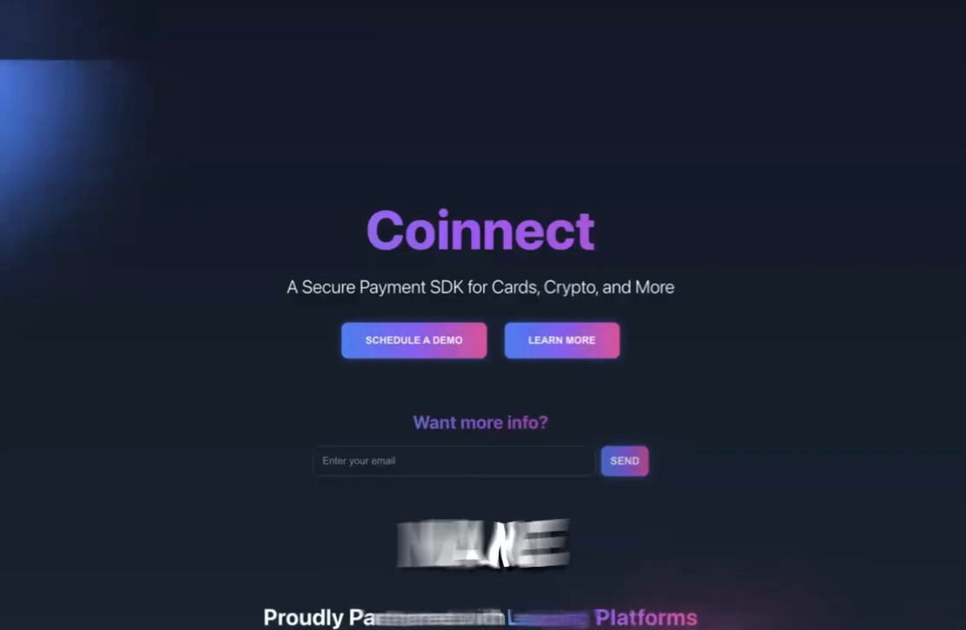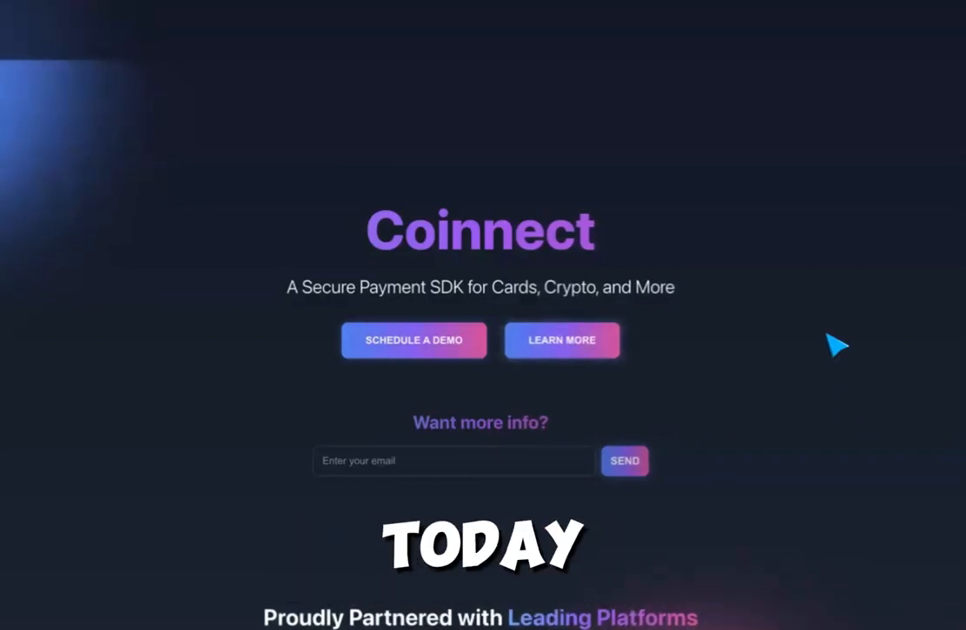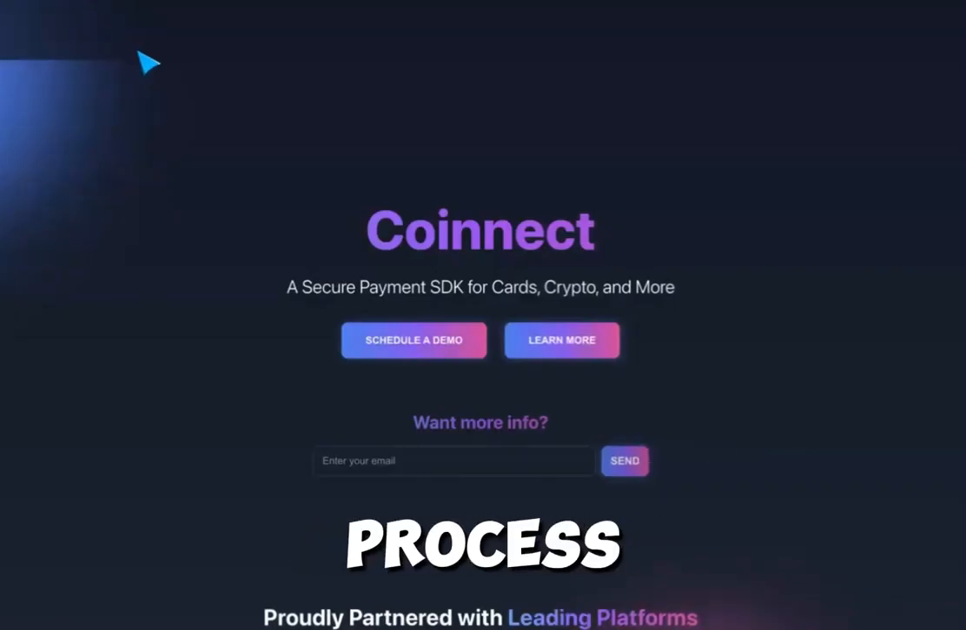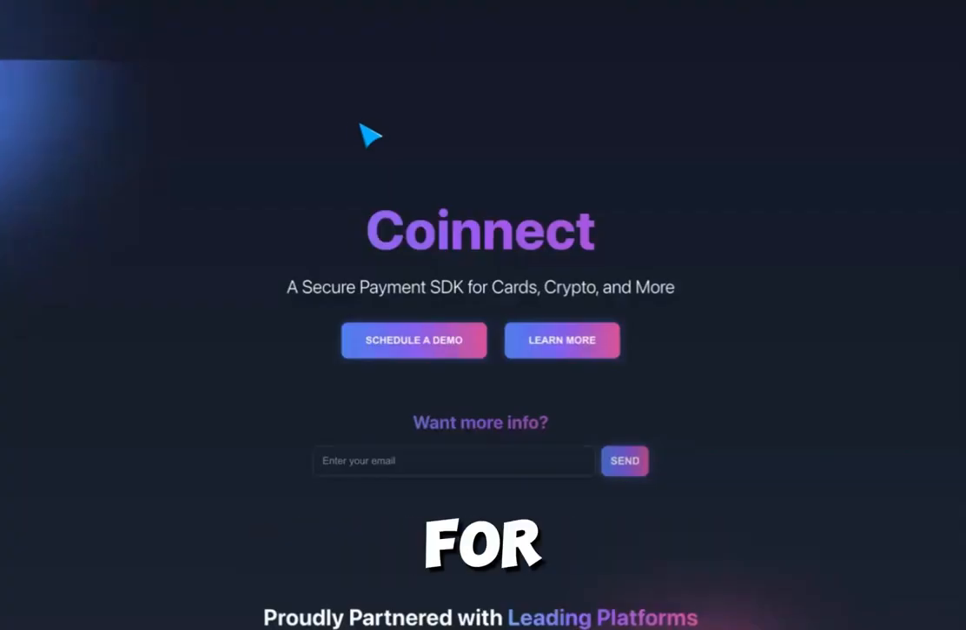Hey everyone, my name is Ben and I'm on the Coinnect development team, and I'm super excited today to show you guys our onboarding process and how simple it is to start accepting cryptocurrency transactions for your business.